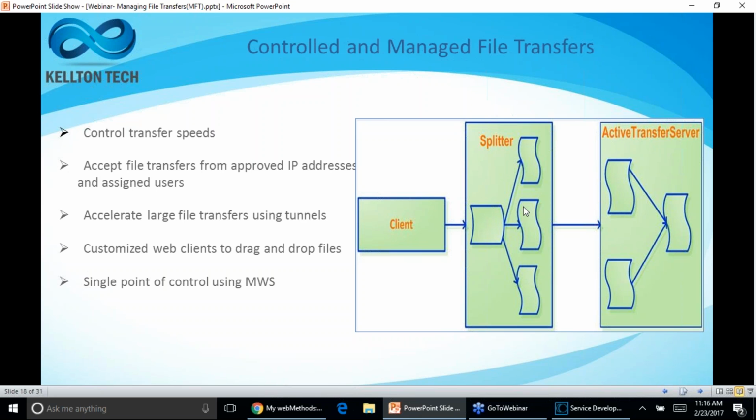In the Active Transfer server, it will assemble all those chunks, order them, and transfer them to your destination. We can use these tunnels for inbound as well as outbound. By using the MFT web client, we can drag and drop to transfer the files.